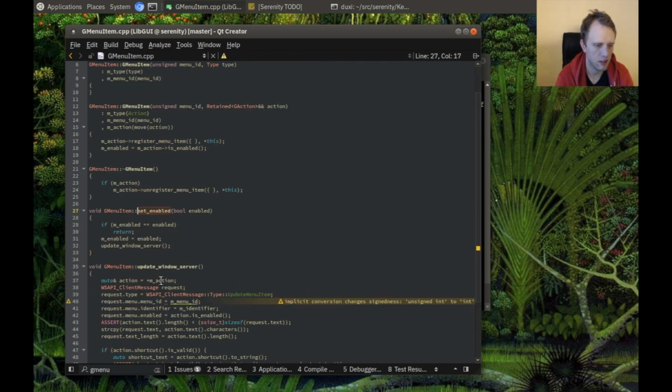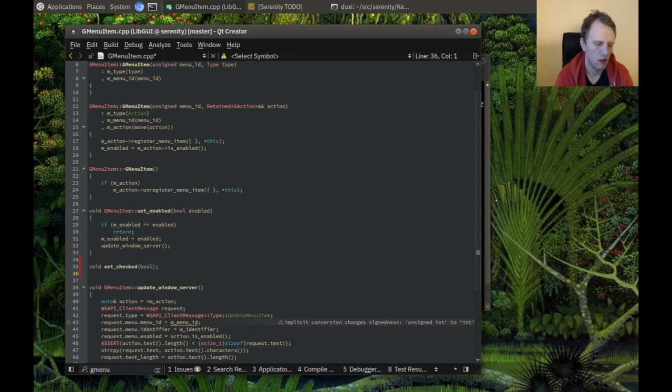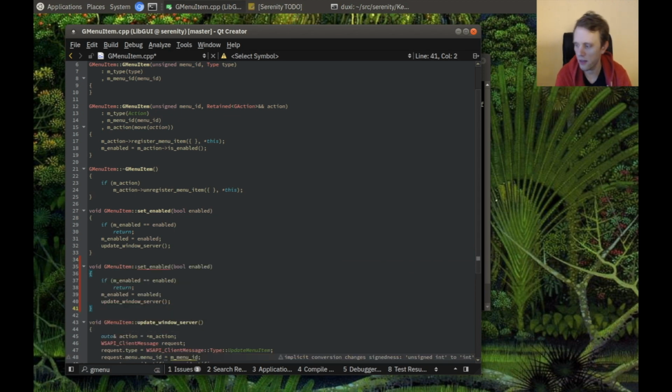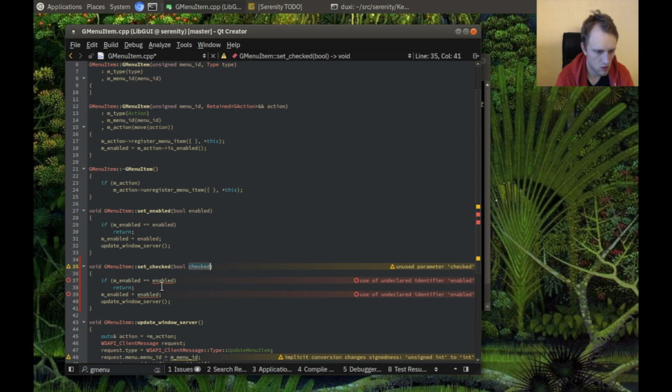So let's go look at set enabled on GMenu item. What set enabled does is that it ignores no-op changes and then calls update WindowServer. And so menus live in the WindowServer entirely. We just have a blueprint for them in the client process. So what we do here is we update the blueprint and then we send it all over to the WindowServer, and the WindowServer will go ahead and update the menu. And that's going to be great for this thing as well.